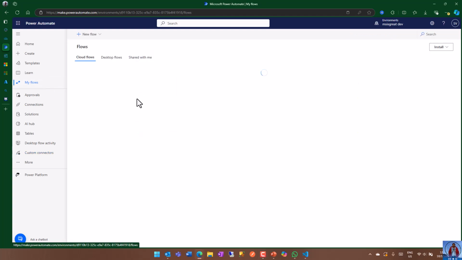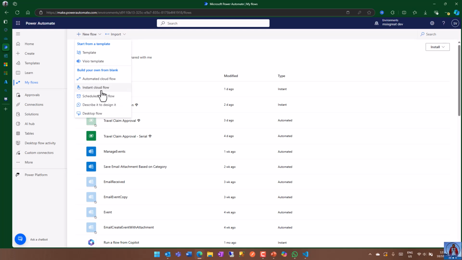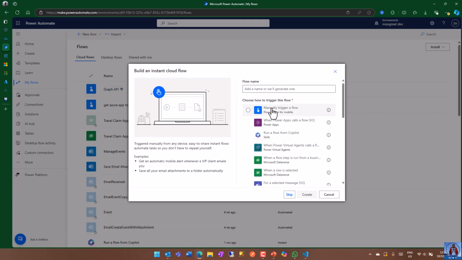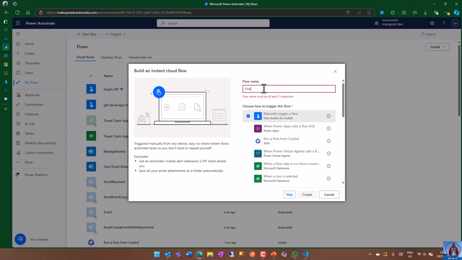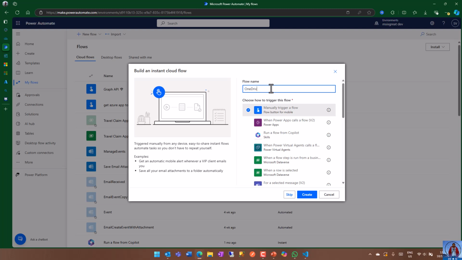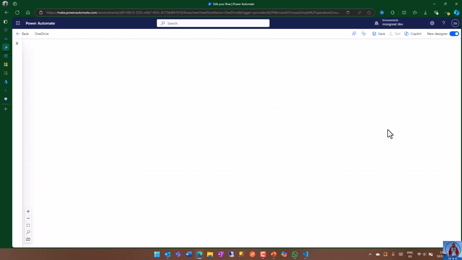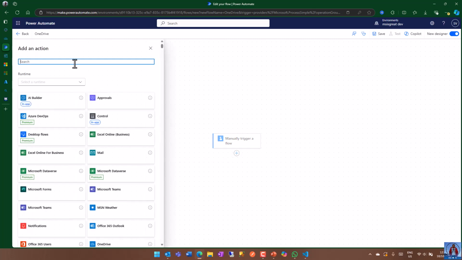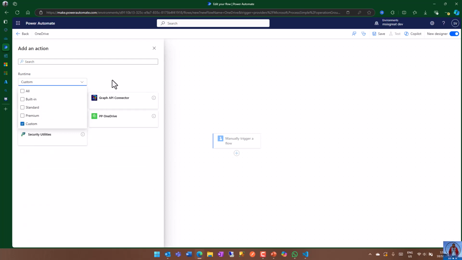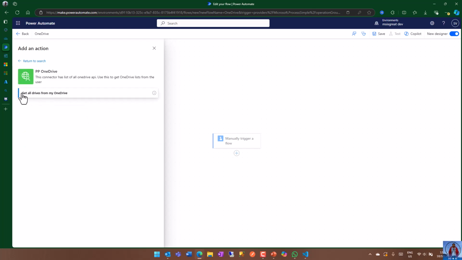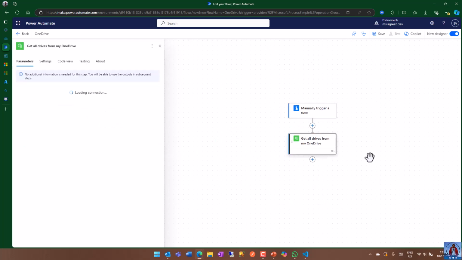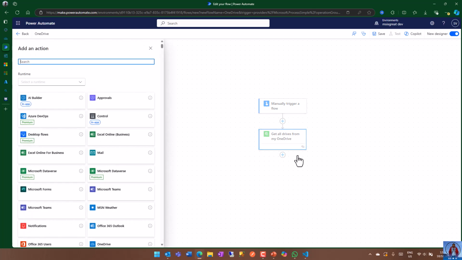So now let me go through the flow and create an instant cloud flow, manually created, OneDrive, and I'm going to create, so manually created flow. So now I'm going to add the connector here. So let me check whether it is available here. Yeah, it is available, PP OneDrive, and you can see here get all the drive. That's it, no parameters.